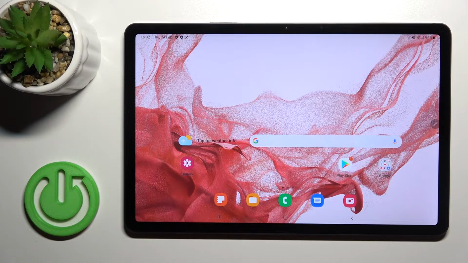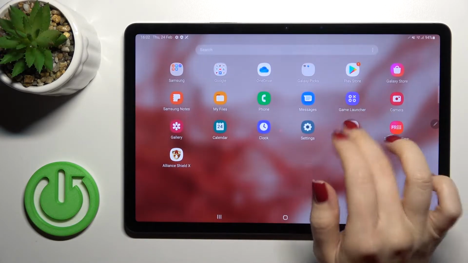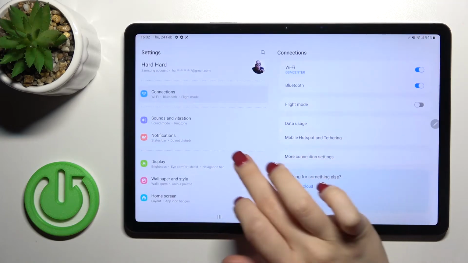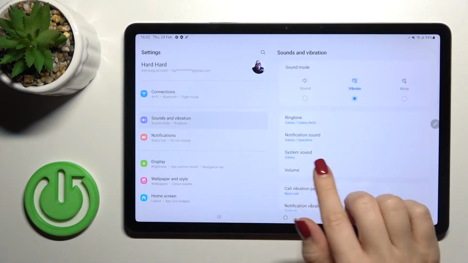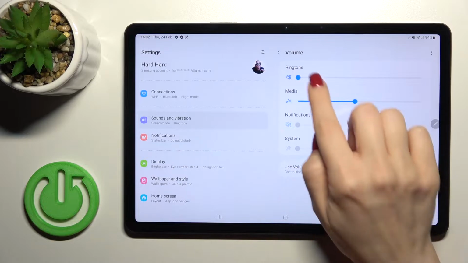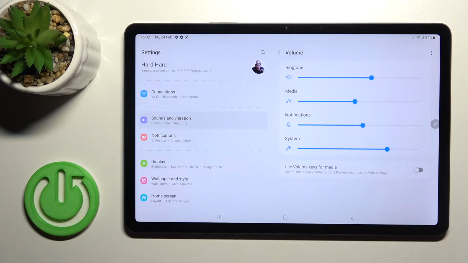Welcome, today in front of me is a Samsung Galaxy Tab S8 and I'll show you how to unmute the ringtone on this device. So first you should go into the Settings application and then click here on Sounds and vibration. Now just tap here on the Volume section and, to unmute your ringtone, you should swipe this blue dot to the left side with your finger.